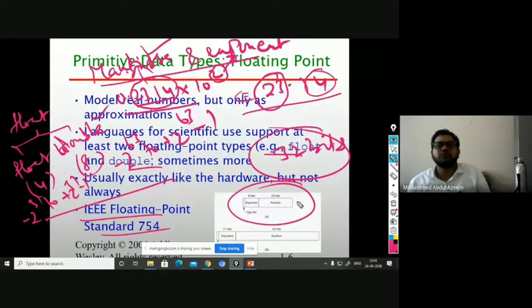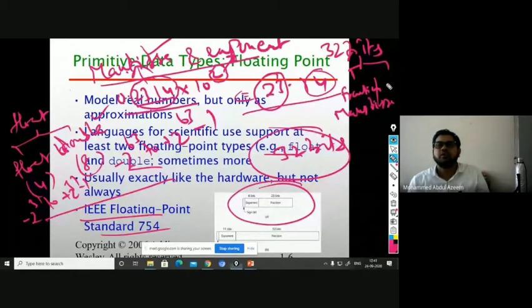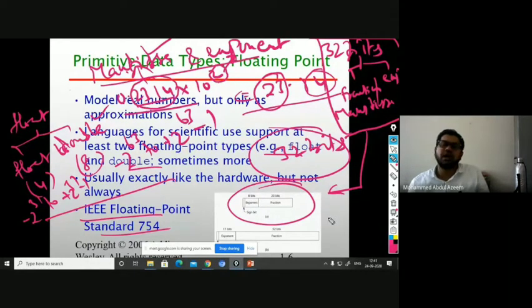So the question is, out of these 32 bits, how many are to be given for the mantissa or fraction, and how many are to be given for the exponent? That is decided by the manufacturer, meaning the computer manufacturer, the hardware designer.